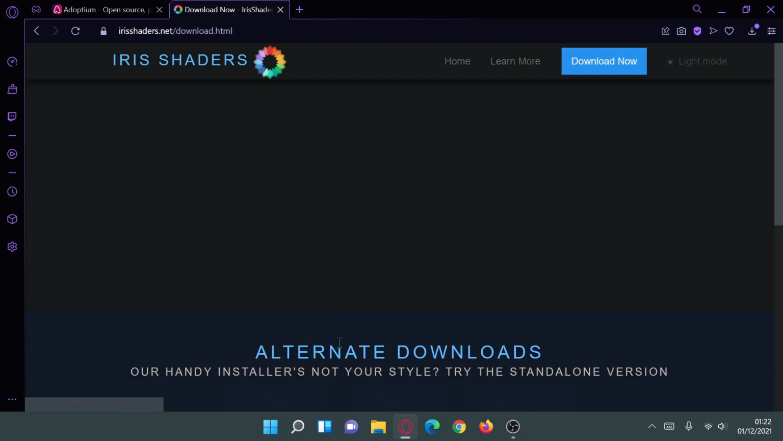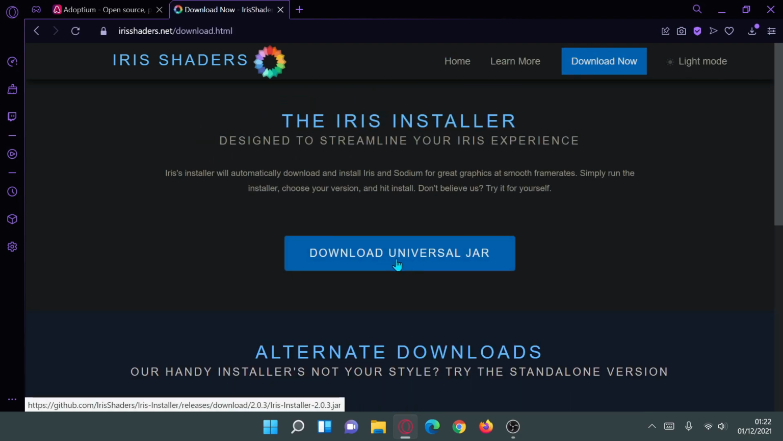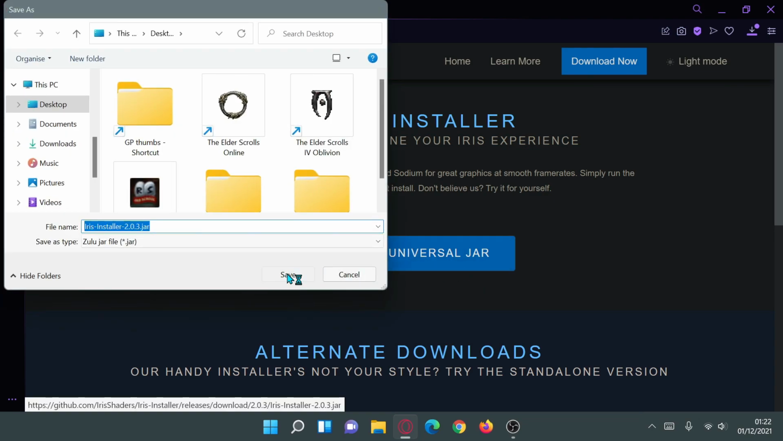So just click on download now, and then we're going to download this file, which is the universal jar file. Essentially this is the installer, and it's a really cool installer. I'll show you guys what I mean by that later on when we actually go ahead and install it. So click on download universal jar. I'm going to save that to my desktop.